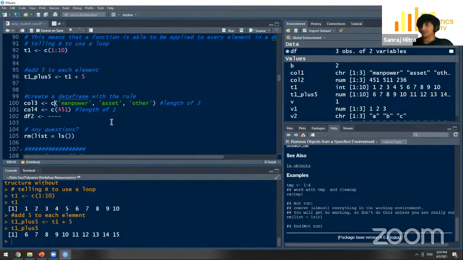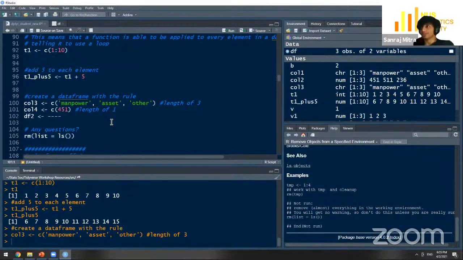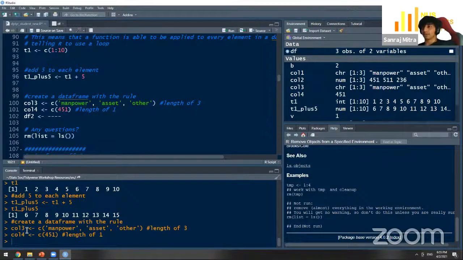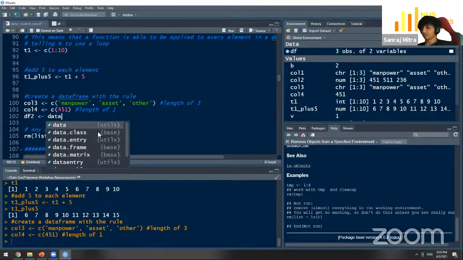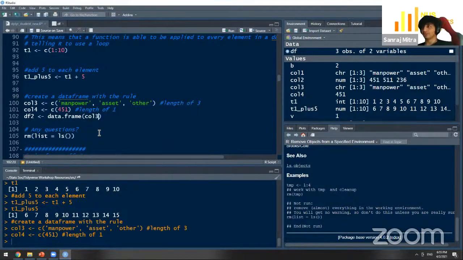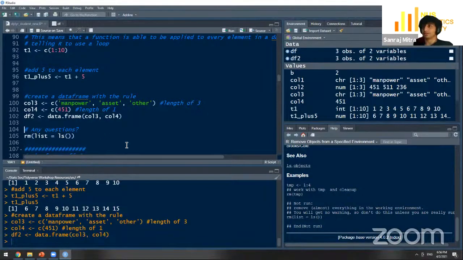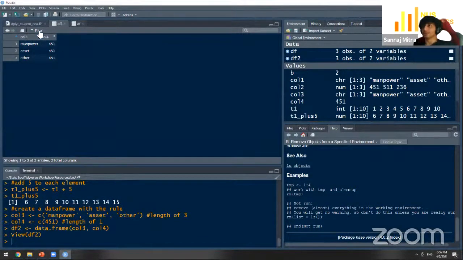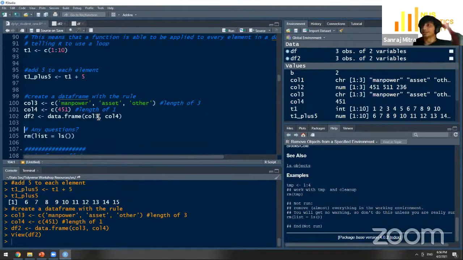Let me show you another example. Maybe it'll be more clear. Let's create another data frame. Column 3, run this. Okay, now you see column 3 is of length 3. Column 4 is of length 1. And now let's create another data frame: data.frame, column 3, comma, column 4. Okay, if I run this, you can see that 451 has been recycled 3 times. It has been repeated 3 times here. So that is what the recycling rule is doing. It is recycling the value 451 3 times, and it is creating the data frame using that. So that is the beauty of R. You don't have to write many for loops in R.